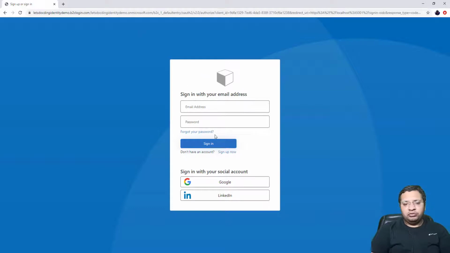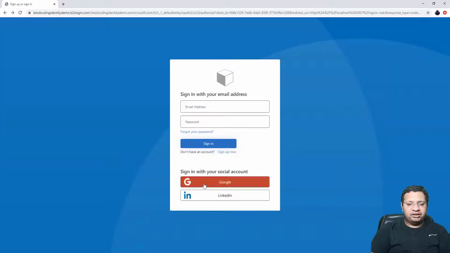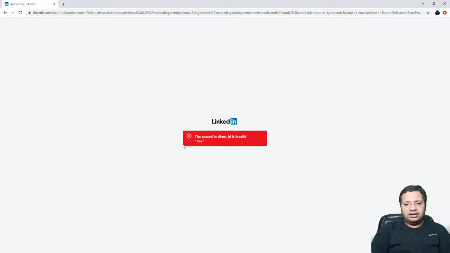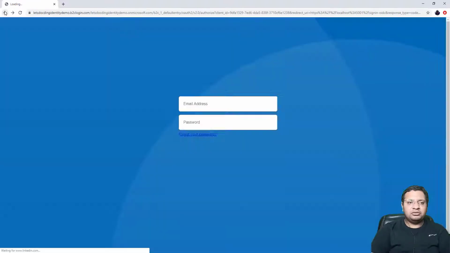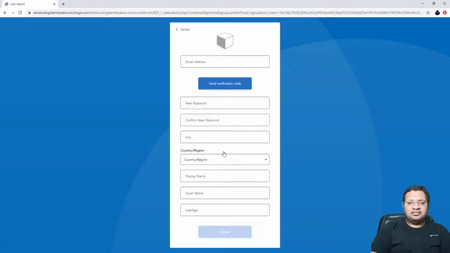Now we can do a sign up, or we can log in using the social logins. If you remember, we put some dummy values, so if we try to log in using the social login, we will get some error. Yes, the client was not found. Likewise for LinkedIn as well, we will get the error that the passed in client ID is invalid, ABC, which you passed. If you get the valid IDs by creating the account and creating an app over there, it will work flawlessly. So let's try to sign up a new user and see how the flow will look.